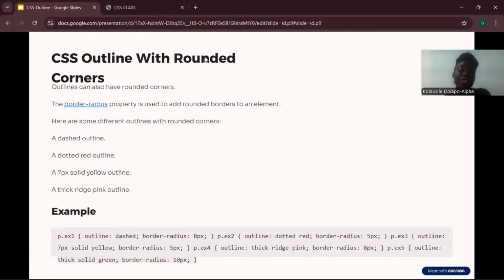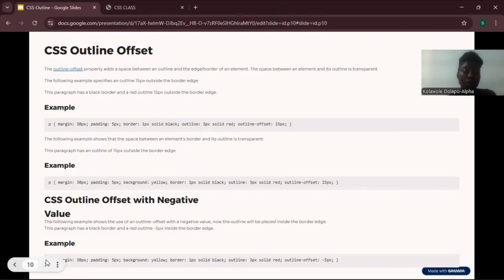Then we have CSS outline with rounded corners. CSS outline can also have rounded corners. We have the border-radius property. It's used to add rounded borders to an element. Here are some different styles that we can make use of. After all of this, I will set an example for you to see.